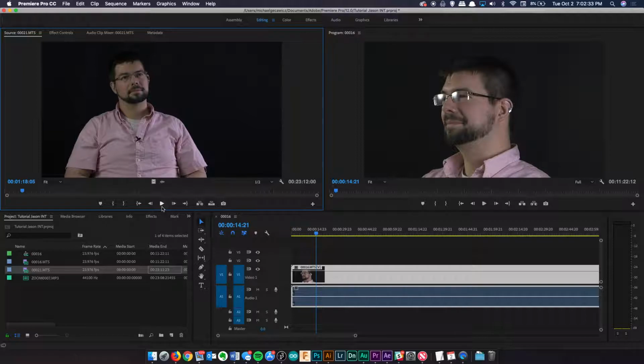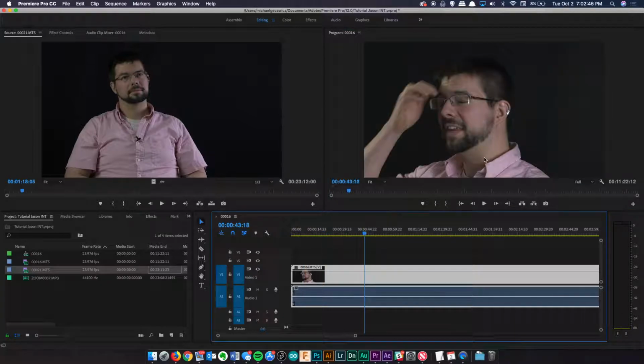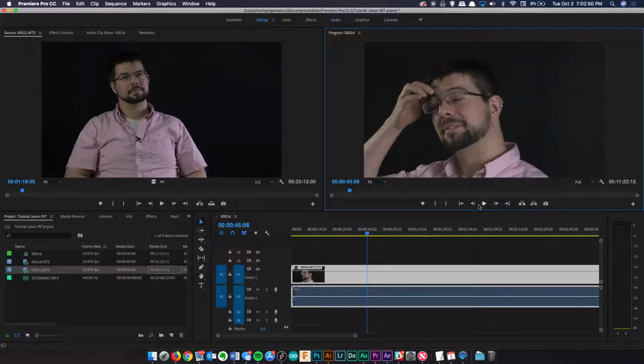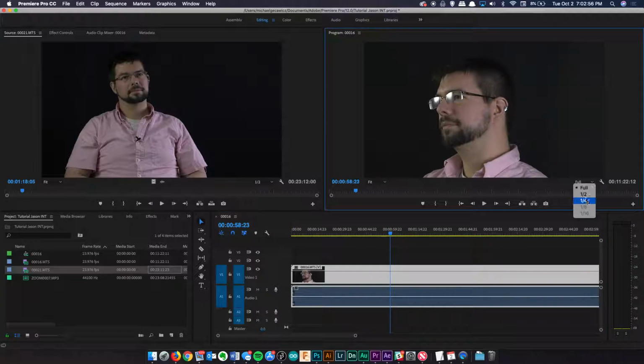So with this, you have your sequence, which is showing you the actual footage. And if you notice, it's a little bit sluggish. If I hit play, it's going to run fine, but as I drag through, the previews take a second to load up. I can actually turn down the quality of the preview to something like a half.